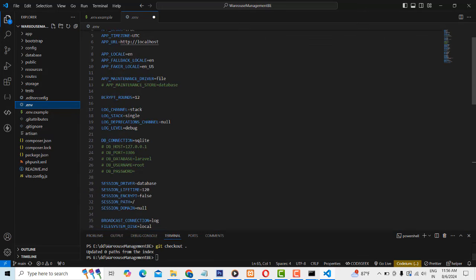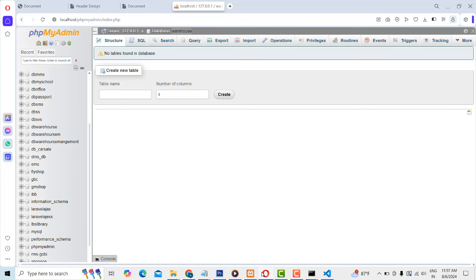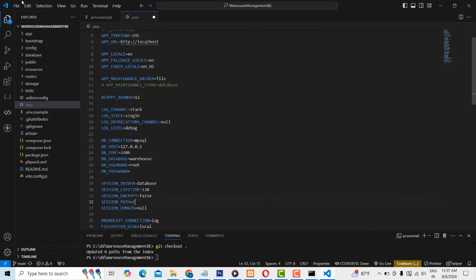By default, Laravel 11 comes with the database connection as SQLite. You have to change it to MySQL. You have to remove the comment marks, the double slash. You have to specify the database name, which is warehouse. I'm going to change this to warehouse. This is the name I have created. Then you have to save all.